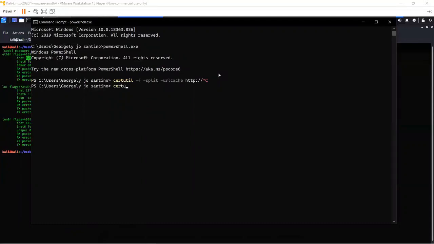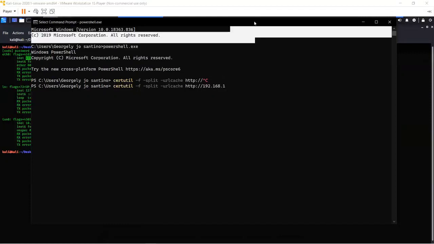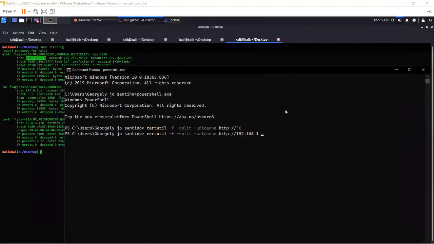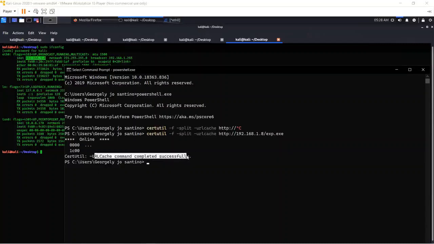So to split, URL cache, HTTP and for 192.168.1.8, and my file which is exp.exe, right? I'm going to hit enter and it will show that, yeah, as you can see it was online, that my host was online and it successfully transferred the file using URL.